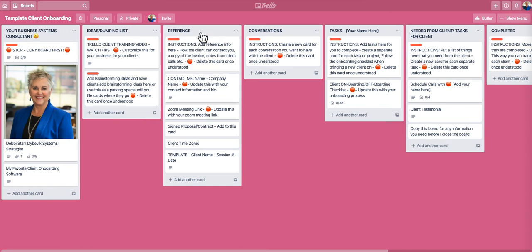Now you might have a reference card, so maybe this is a copy of the proposal or the contract. You might have, again, how to contact you. So based on your business, are they supposed to contact you through email or Voxer or direct message, whatever. And if you use any kind of online meeting links, whether it's Zoom or whatever it is, you might want to put your personalized meeting link there. Again, here's a copy of the signed contract if you have that.